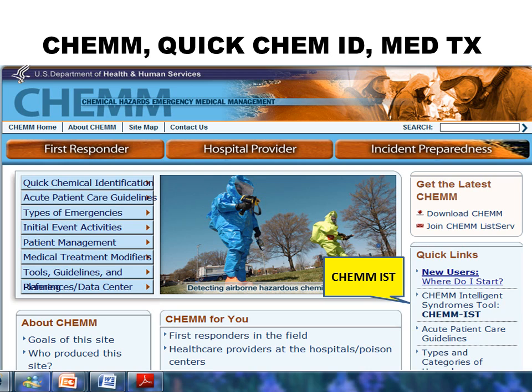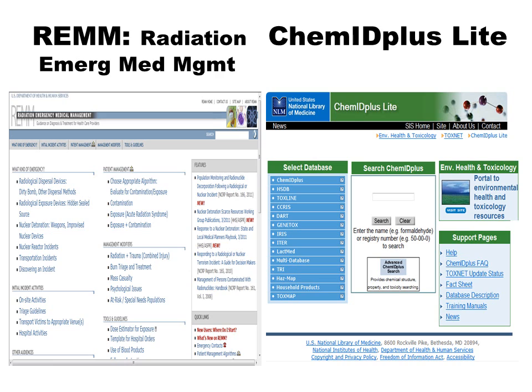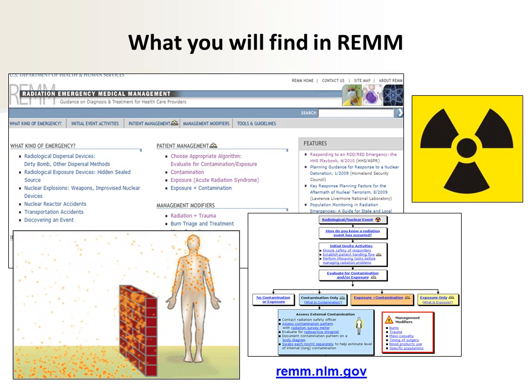Chem has a quick ChemIST intelligent syndrome tool for identifying chemicals in a disaster. Also, the tutorial for new users is called Where Do I Start? REM, Radiation Emergency Medical Management, and ChemID Plus for toxicology materials shown here are two other valuable sources which are easy to use, but they also have a How to Get Started section. Here's an example of what you find in REM. Note the dirty bomb blast alert.